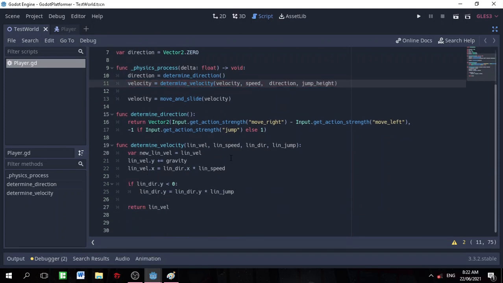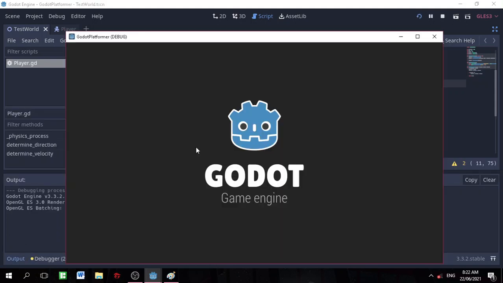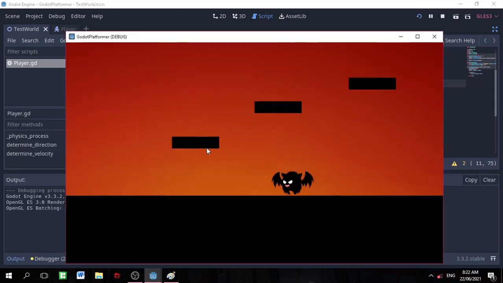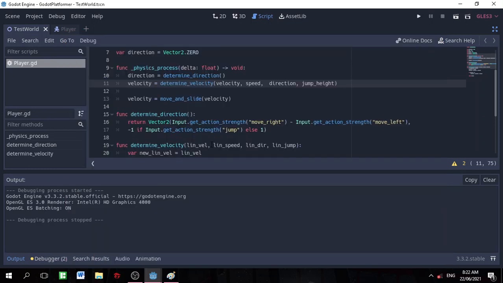Linear jump height. Alright, so we've got something like this. Now, let's try our program. I don't think it will jump. Yeah, it's not going to jump. Wait for a while.